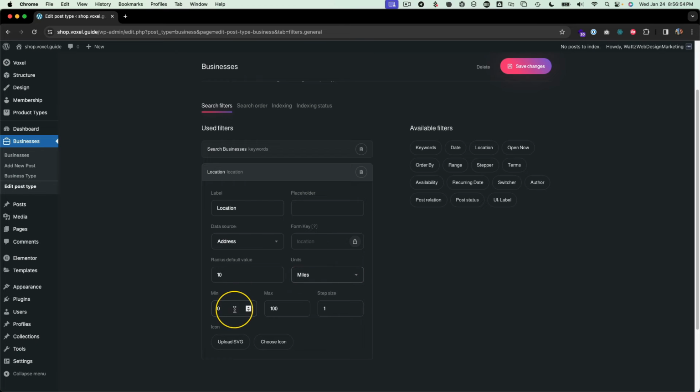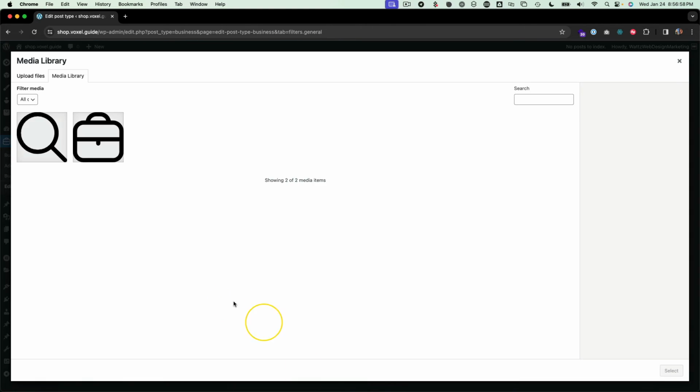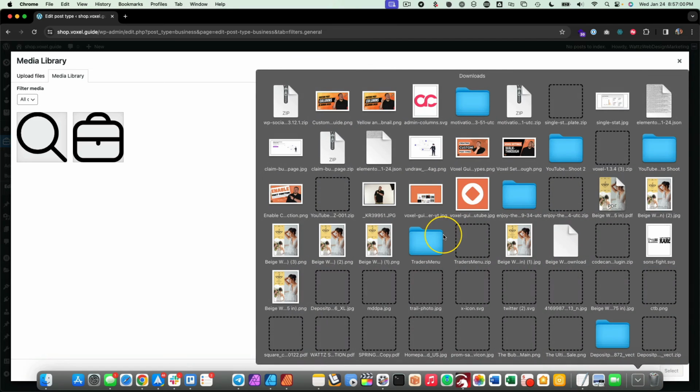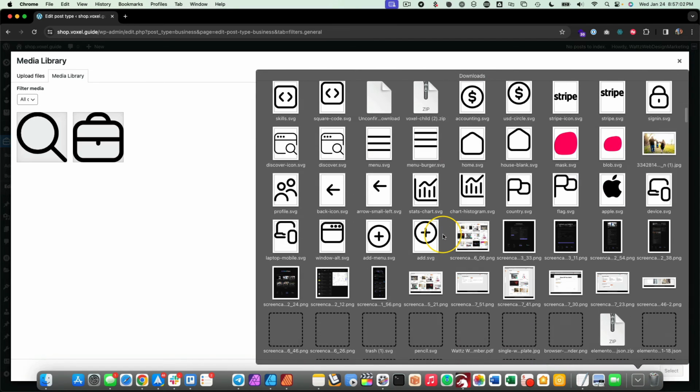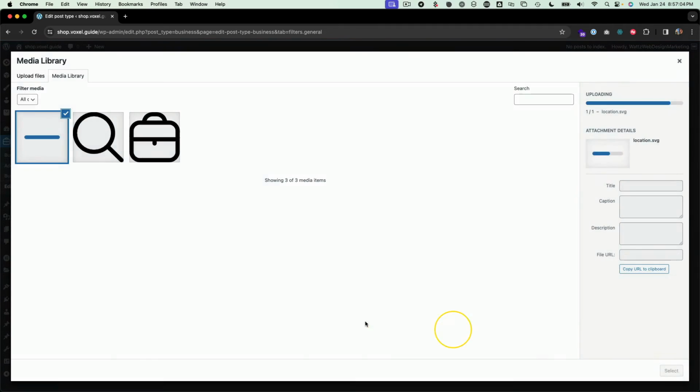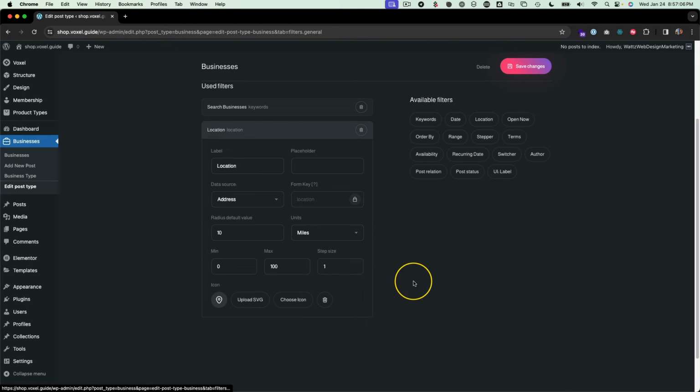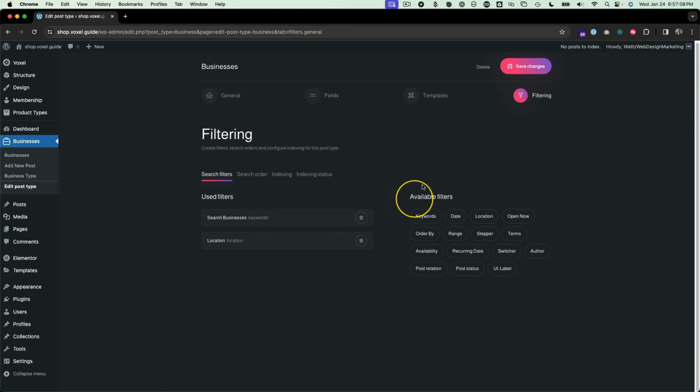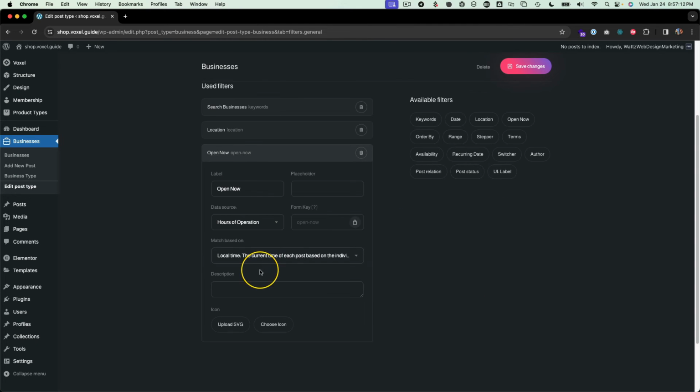We're in the US, so we're going to put miles. Default radius is 10. We'll do that. Upload image. Sorry, upload SVG. Let's see if I have... Here we go. Location. We want that. We also want people to be able to do by open now.